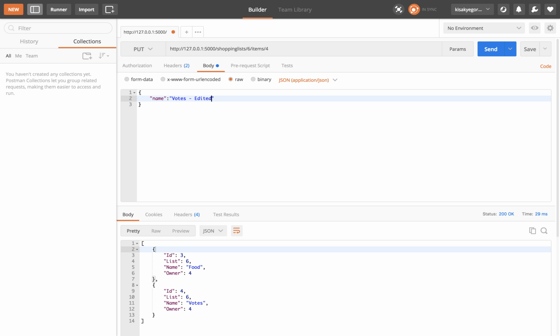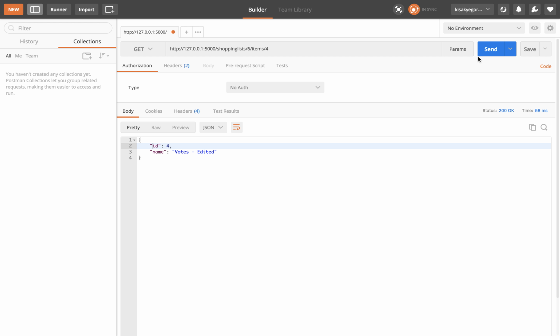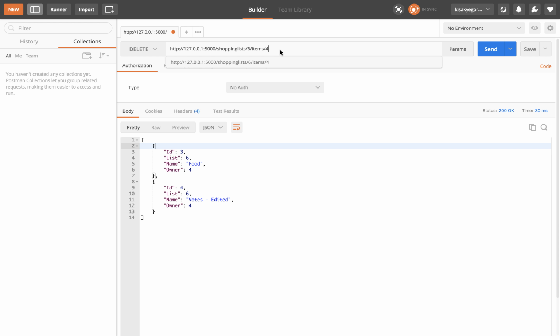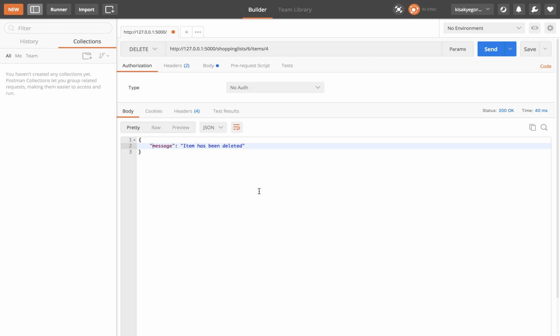edited. All right, so with that, I should have edited votes, and if I'm to pull this, look, our votes are edited, right? There we go. So we have everything, and if I'm to delete the edited votes, I should just come and delete ID 4. All right, so item has been deleted, and if I try getting it, I should not find it. But if I try getting the rest of the items, I should find them.